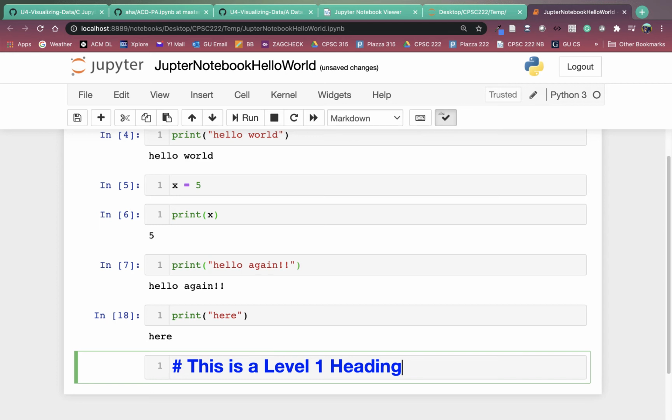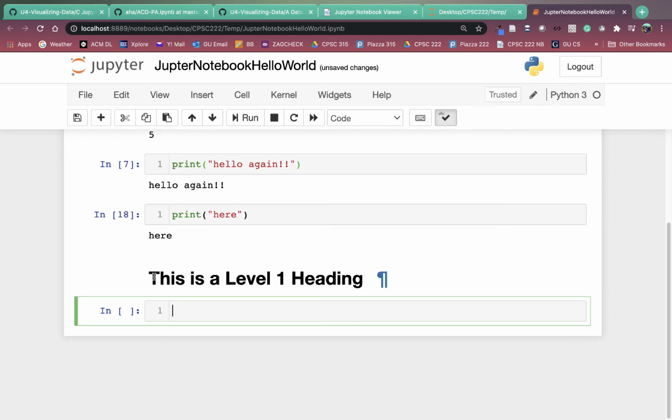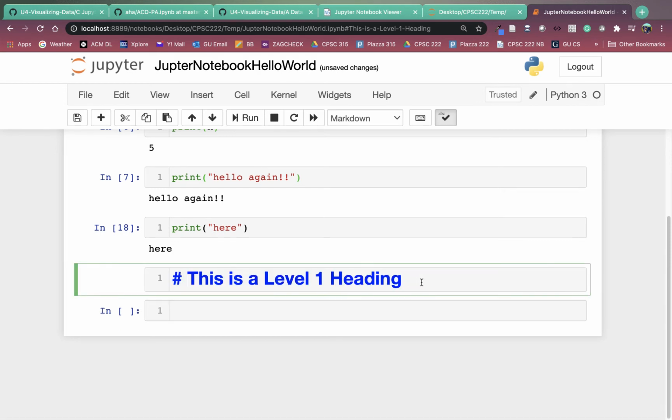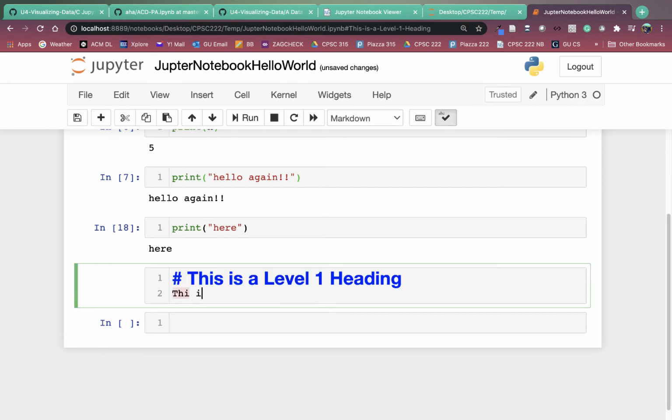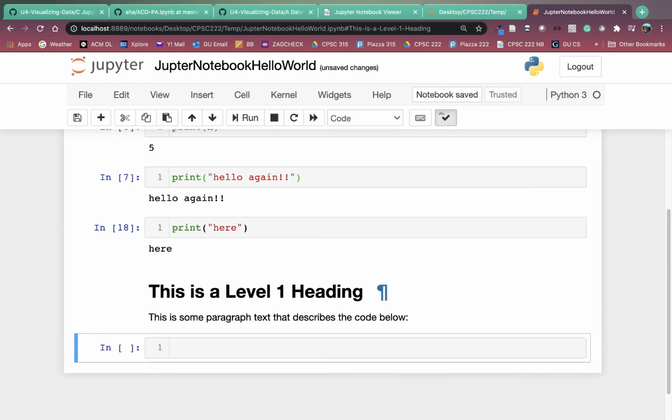I can do shift enter to run this markdown cell, which is going to render it, or I can use control enter, which will not advance to the next cell. I'll do shift enter, and there we see that our level 1 heading is rendered as an HTML level 1 heading. I can double click to get back into edit mode. I'll say, this is some paragraph text that describes the code below. Shift enter, and then here I might have, this is the code that was described above.